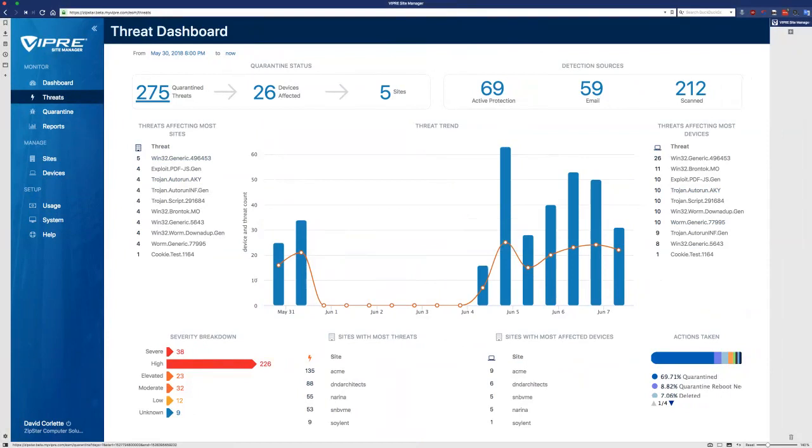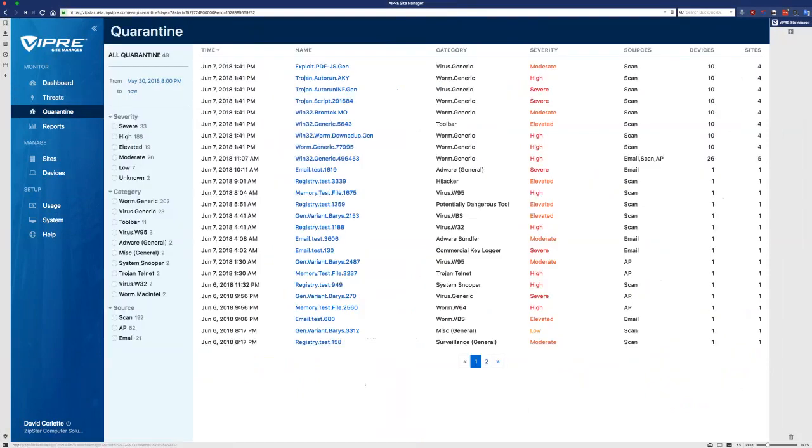threats. You can see that there are 275 total quarantine threats across 26 devices and 5 sites, but you can also click on these numbers to get a drill down and a complete list of the quarantine threats. Now this screen shows a list of all the threats for the past week, and the display is faceted so you can zoom in on just the threats of a particular severity, for example, severe threats, or category, or how they were found, for example, by scan, active protection, or by email.